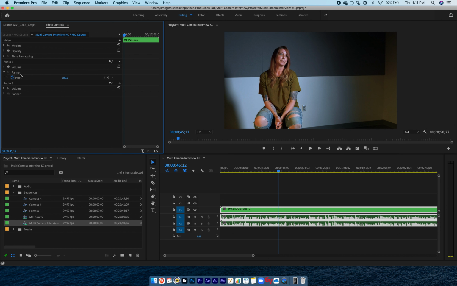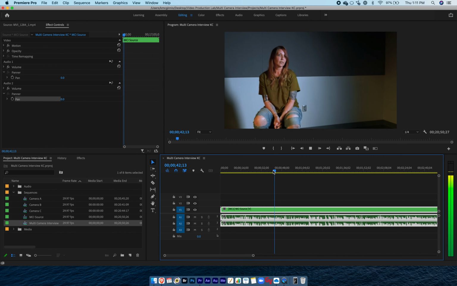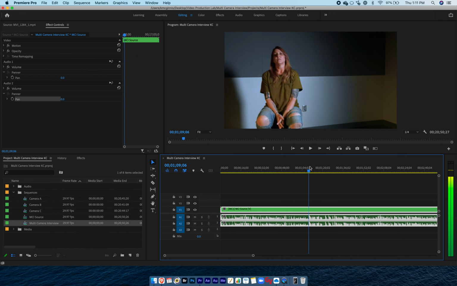Here's what I'm going to do. Click on this little stopwatch so that it's gray, so it's not blue anymore. And then right here where it says -100, just punch in the number 0 and enter. Same thing for audio 2. Find the panner, click on that stopwatch so it's gray, click on that 100, type in 0, and now my audio is playing out of both sides.